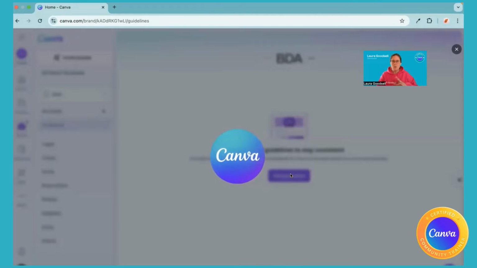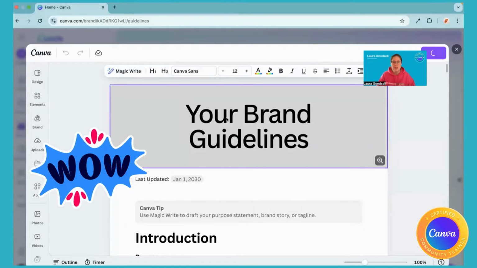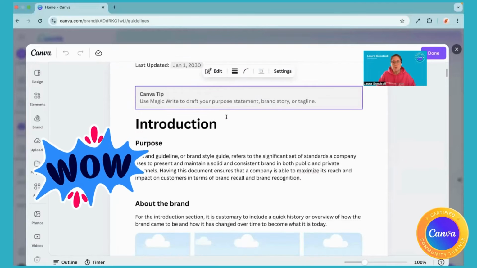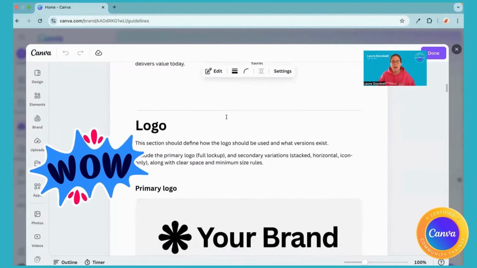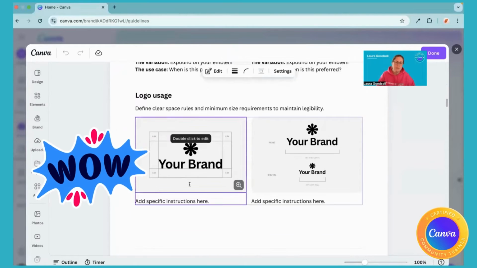It brings up like a Word document with different sections in place for you to edit with your branding so that everything is consistent, as I say, across the board. And with a small business, we need to be consistent. So this has now brought up this document. Everything in here I can change. I can add in my logo. I can add in information.